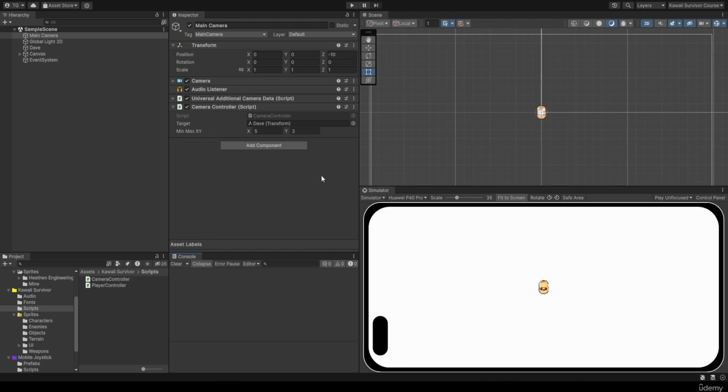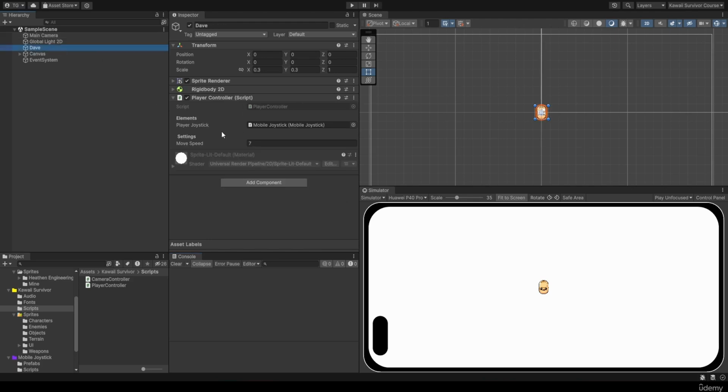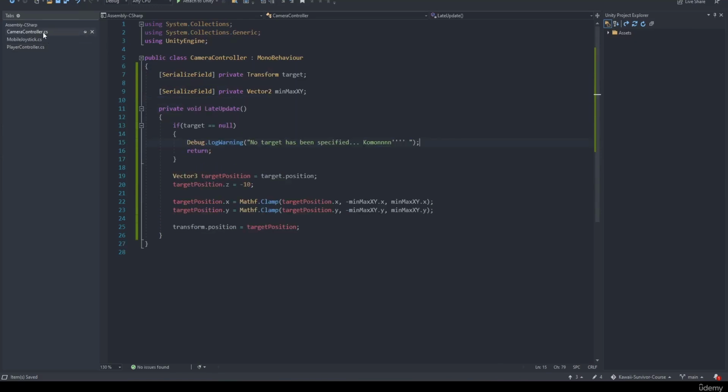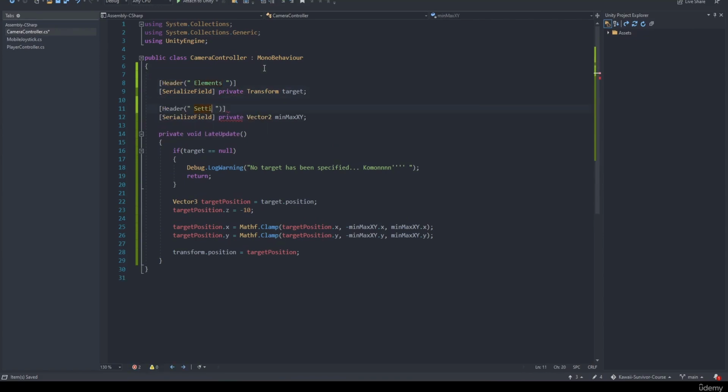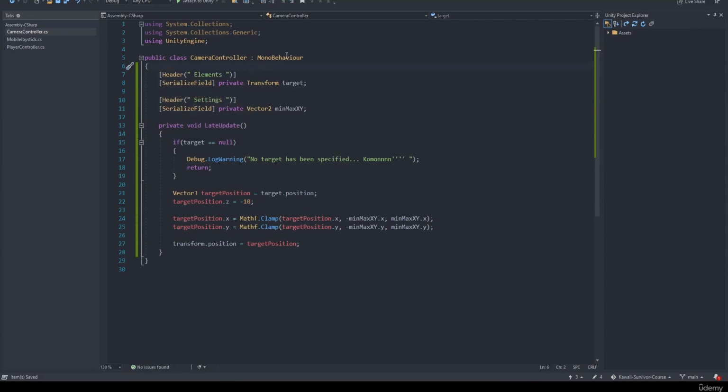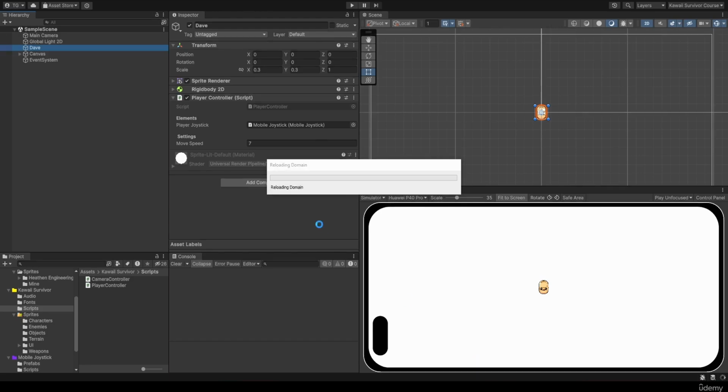Let me show you how it looks now in the inspector. Here is Dave. And now we've got some names for our categories or variables. That is way cleaner and makes debugging easier, actually. All right, let's do the same thing for the camera and we can call it a day. So we've got the target here, elements, settings. Here we go. Let's go back to Unity.